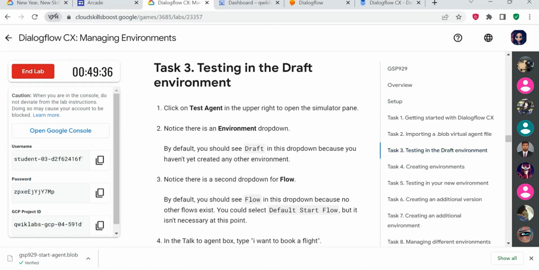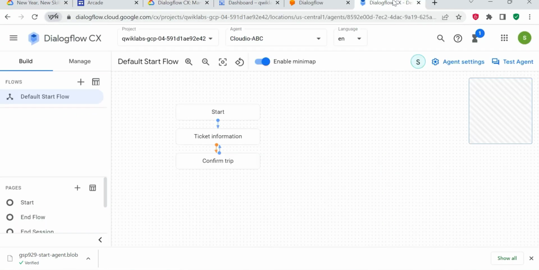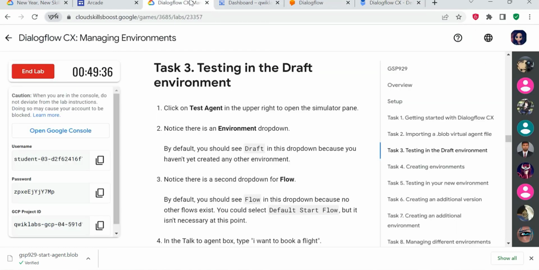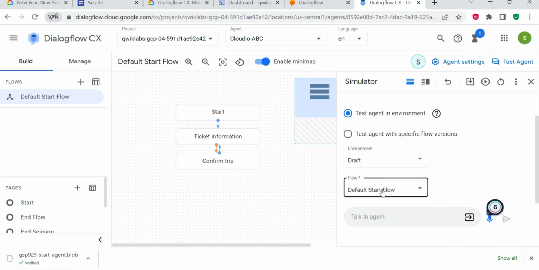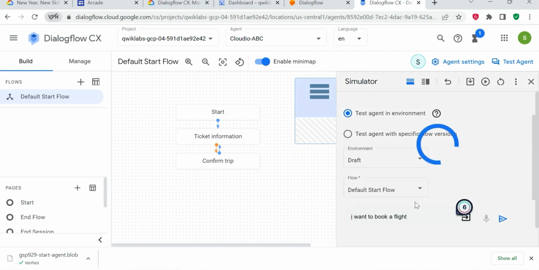Testing in the draft environment. Click on test agent in the upper right to open the simulator pane. Okay, let's click on test agent. Under environment it's draft, and the flow is the default start flow. Then in talk to agent you have to type I want to book a flight, and click enter.